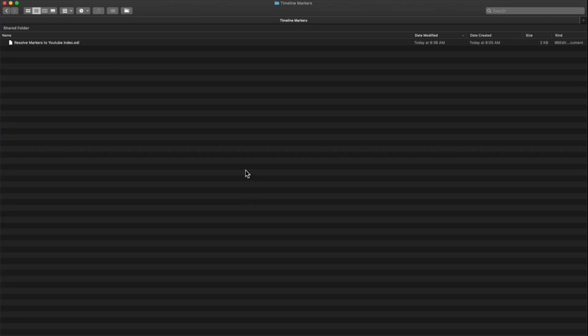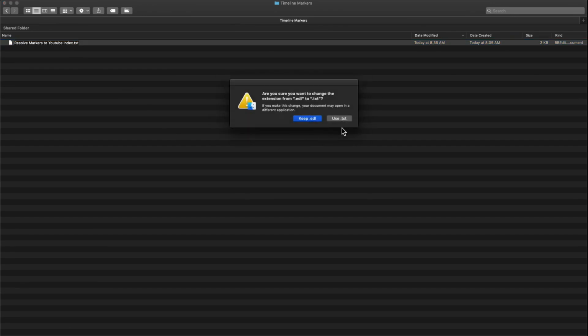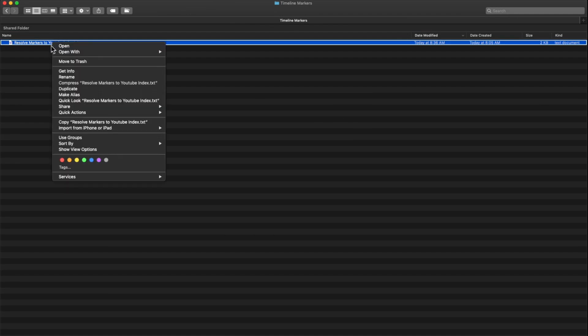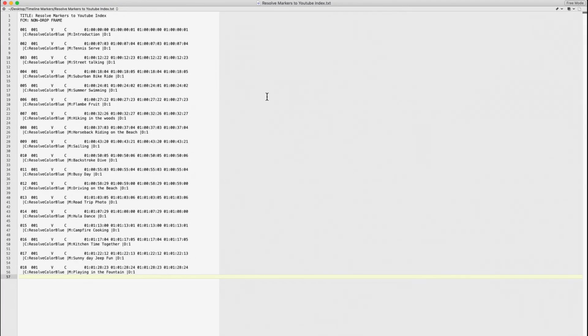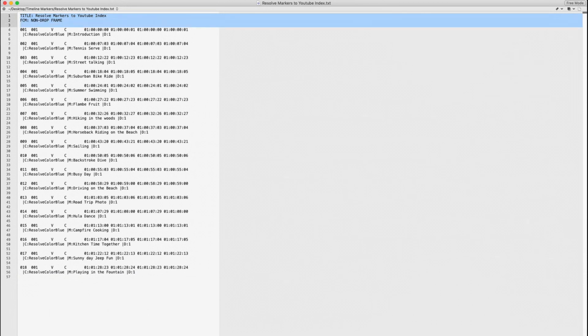To make things simple, I'm going to change the file extension to .txt instead of .edl so that the OS will associate it to a text editor. The OS will ask for confirmation that I want to change it, and we confirm this action like so. Now I open the file using BB Edit. The first 3 lines of the file can be removed. I hold Shift and tap the down arrow to select them and then hit the delete key like so.